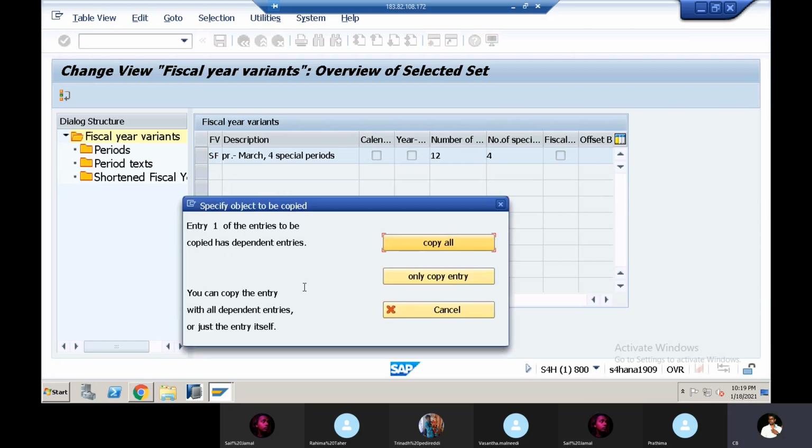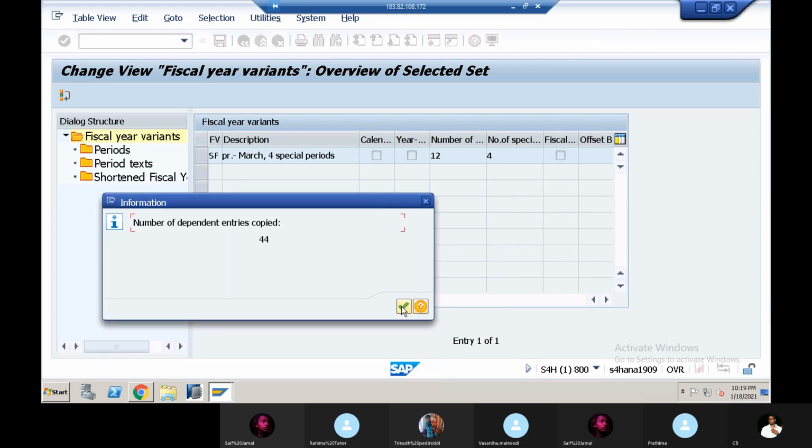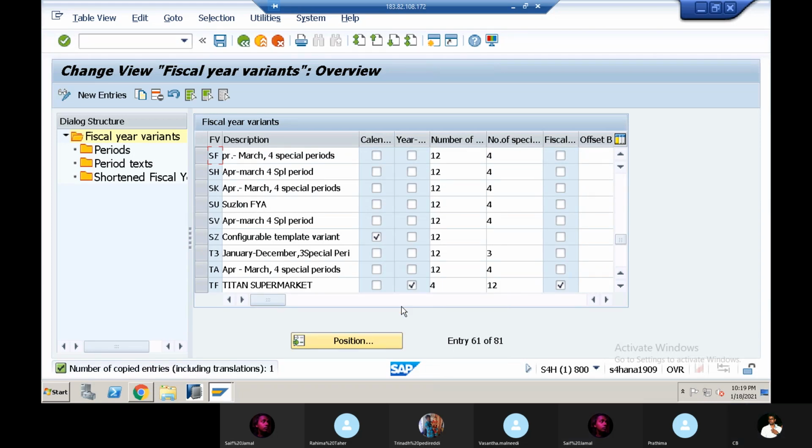Copy all. So 41 entries are copied. Okay, you created a fiscal year variant, right? Select SF. Select SF. Go to periods. Next option, right side, left side, periods. Fiscal year variant, periods, period text, short fiscal year variant. Double click.